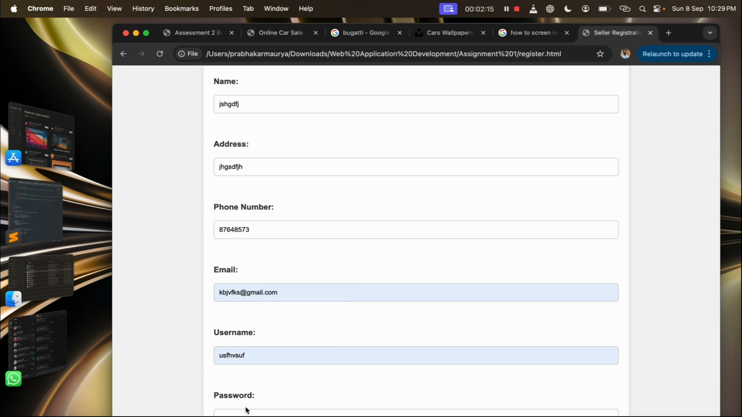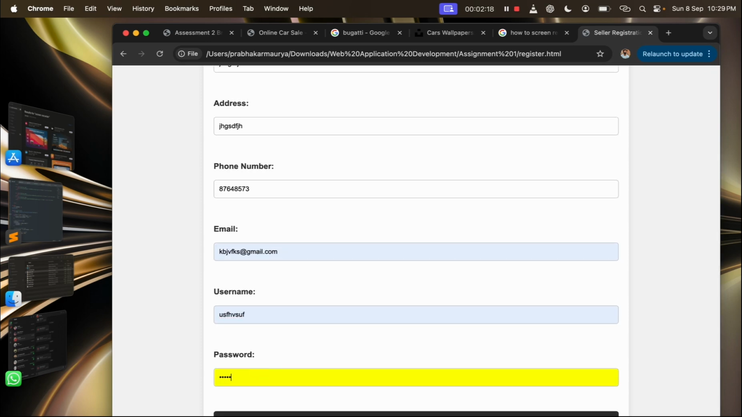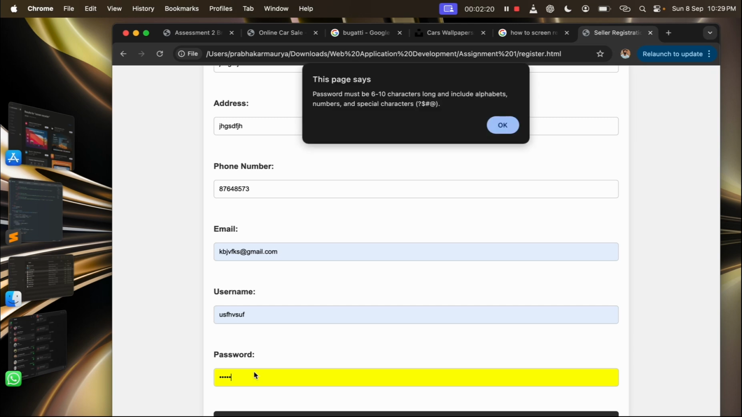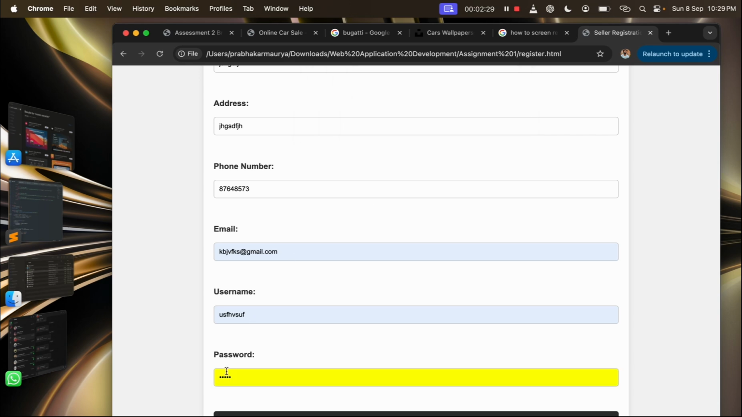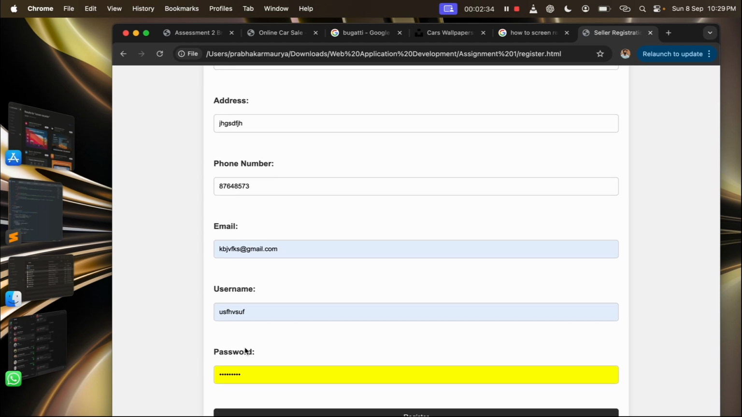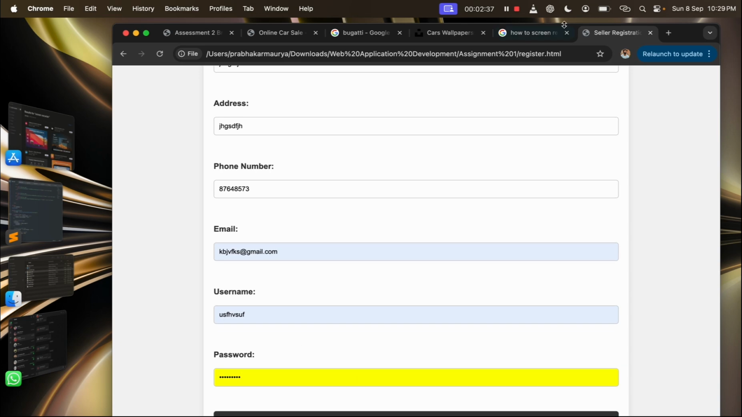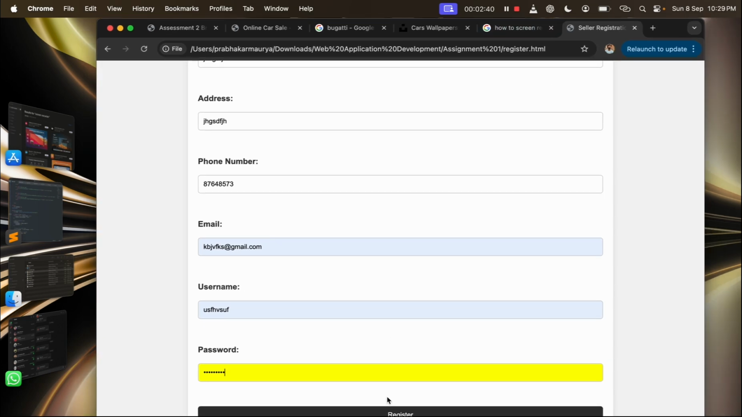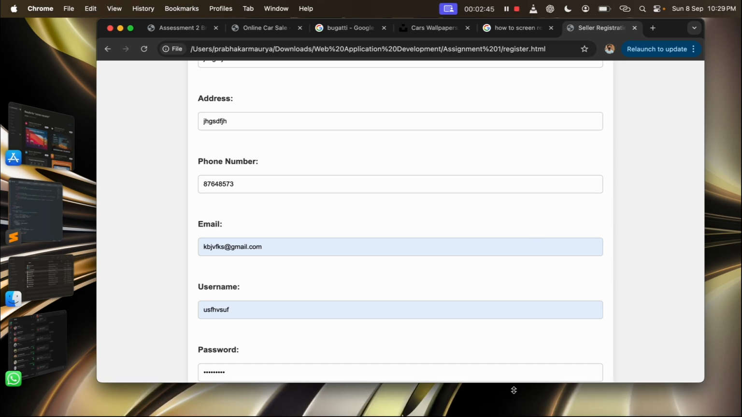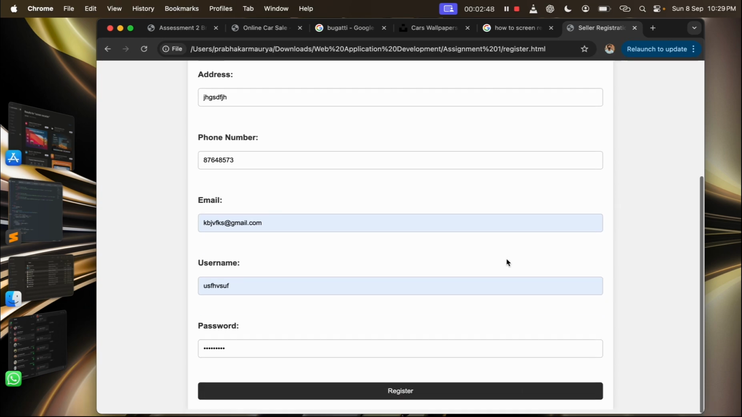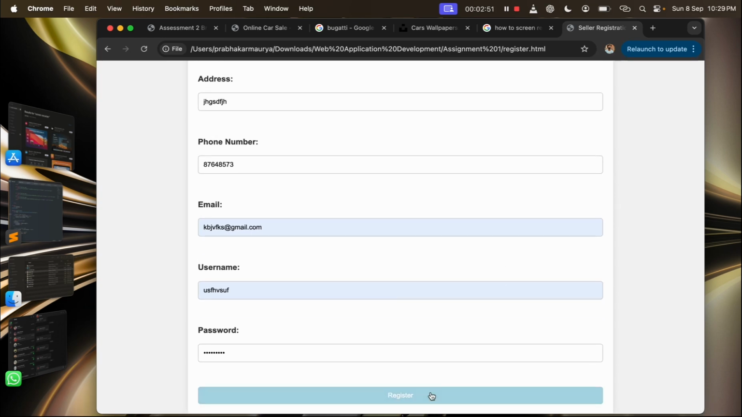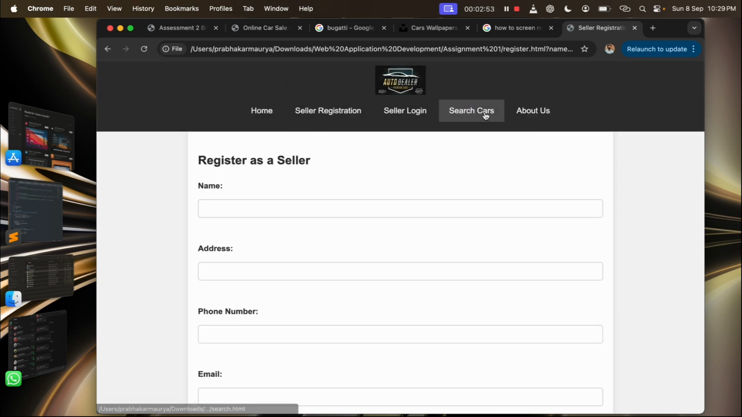So typing the username, and for the password I have written some criteria for setting it up. If you hover, it says password must be 6 to 10 characters long and include alphabets, numbers and special characters. Including all those criteria, I have given it a certain type of password. And then if we hover on the register button, it turns into blue color. If we hit register, it says registration successful, and that's done.